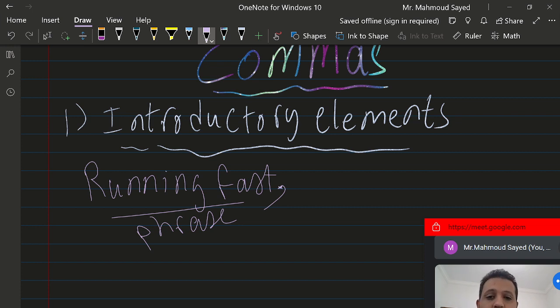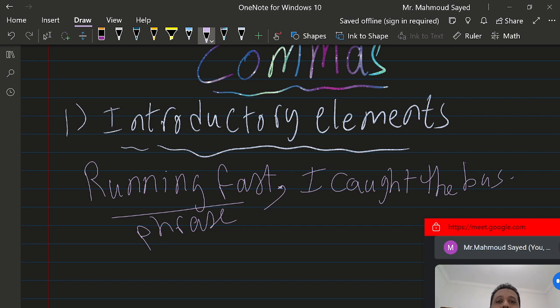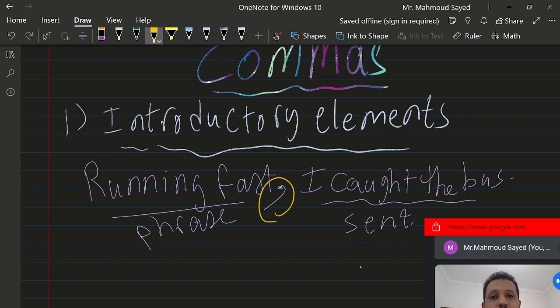Running fast, I caught the bus. So right away here you can see that this is a complete sentence. It contains the subject and the verb, right? So this is a complete sentence. So whenever you have a phrase before it, these can be separated by use of a comma. Clear? So the first usage is an introductory element, which is a phrase before a sentence. And this has to be at the beginning of a sentence.